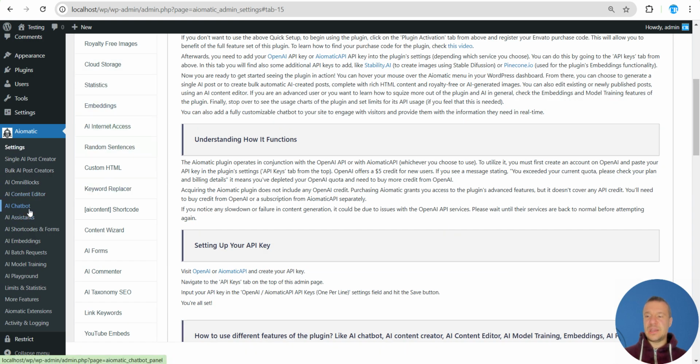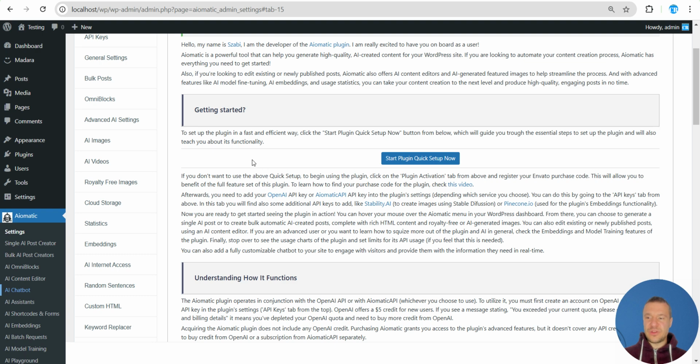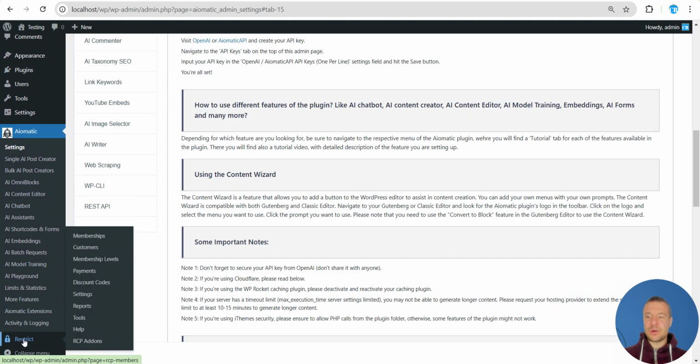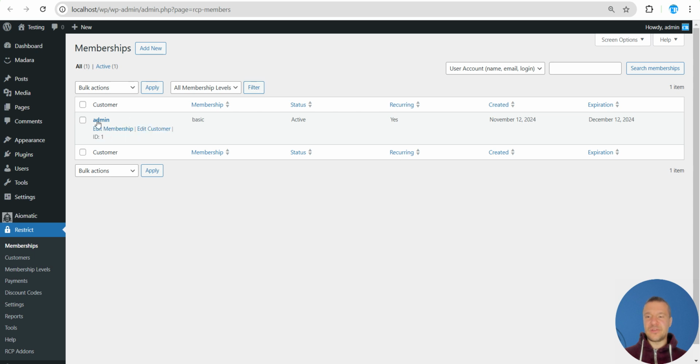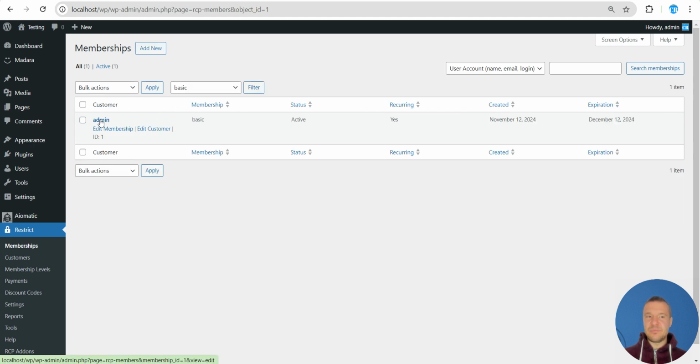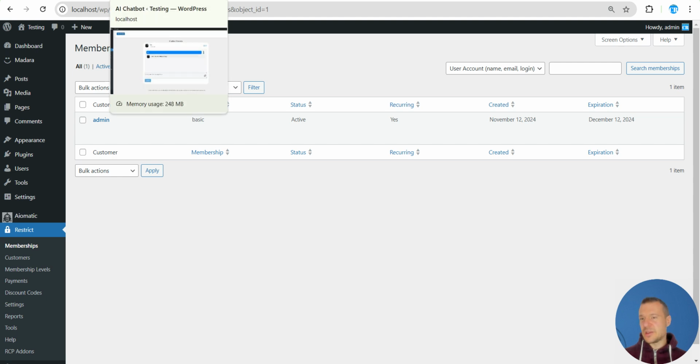And if we actually want to restrict users, we need to have the Restrict Content Pro plugin installed and activated. So we have installed it and set up some membership levels. So let's see the membership levels. It's basic, advanced, and expert. And we have one member here in the basic. The one member is the admin account from this testing website.